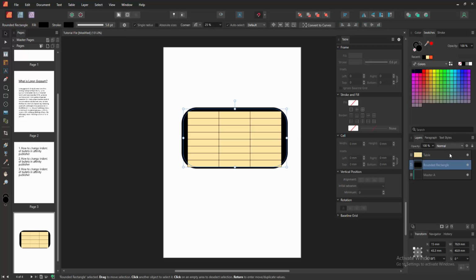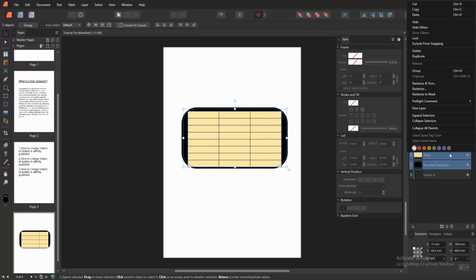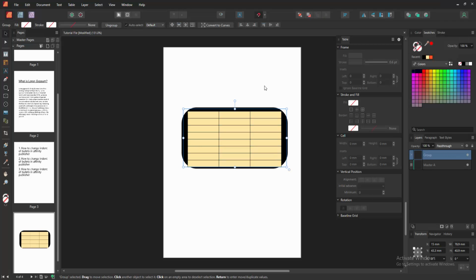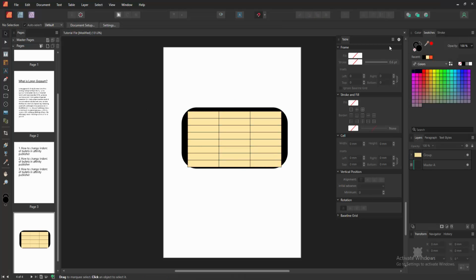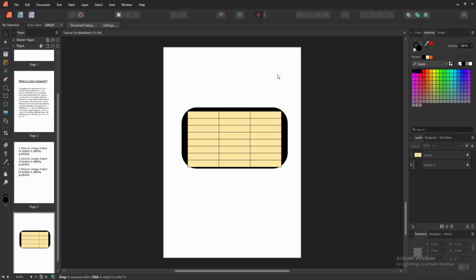Then select these two layers, press shift on our keyboard, then click the right button on our mouse and make it group. Then click outside of the page. Now we can see we made the table rounded corner very easily.